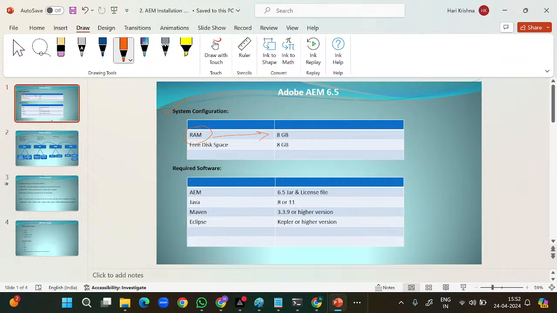Second thing is the hard disk, the internal storage. I would say maintain at least above that. If you have more space, you can maintain more, like 128 GB or 256 GB.